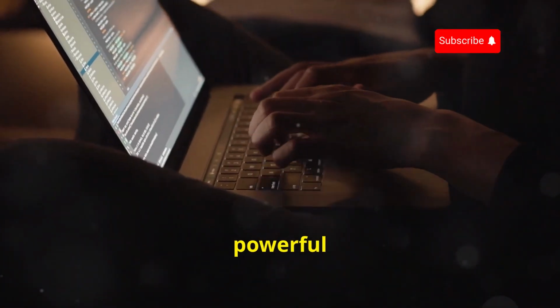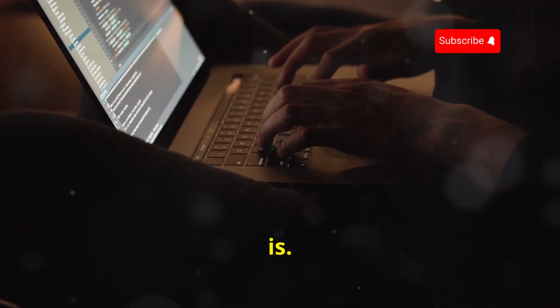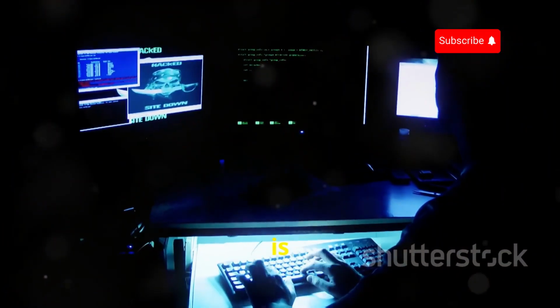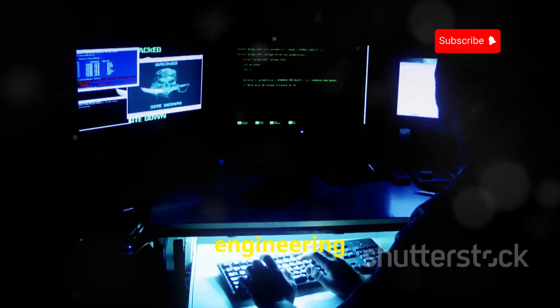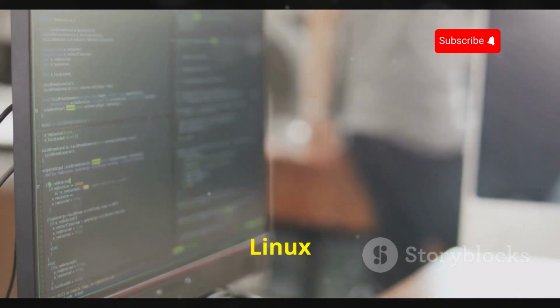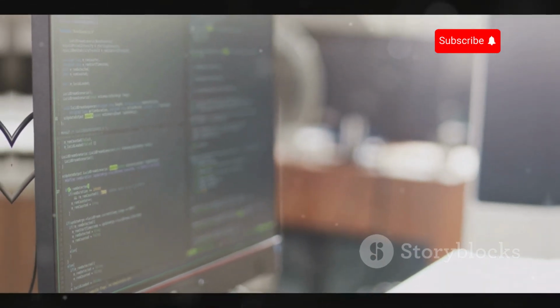I bet you didn't know how powerful the Social Engineering Toolkit, SET, is. SET is a framework for phishing attacks and social engineering exploits. You can install SET directly from the Kali Linux repositories. Use it ethically and legally.